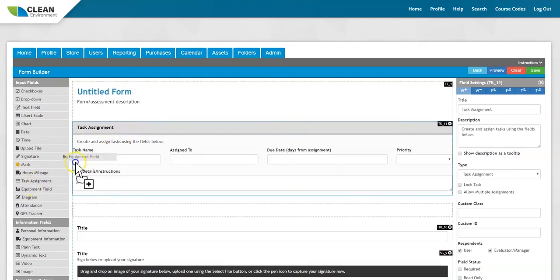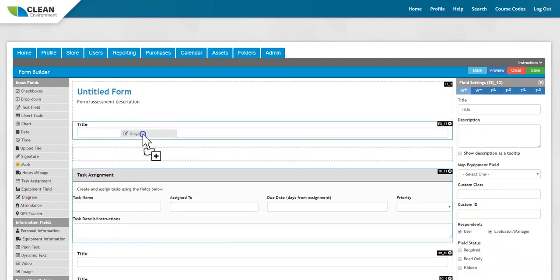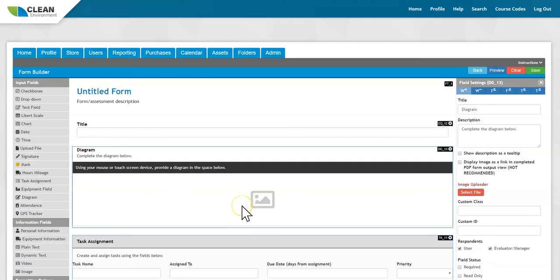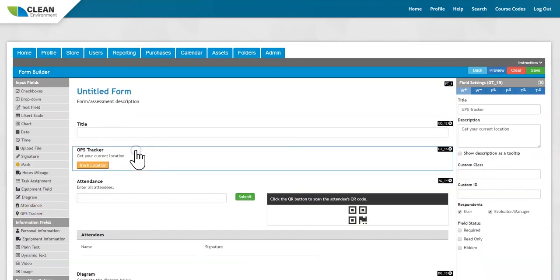There's also an equipment field tool to capture information on equipment. There's a diagram tool that'll allow you to upload an image and have the person write on it. So like a flattened car or an outline of a body where they can identify where the issues were. You can also take attendance for people in a meeting or people that were a part of the incident investigation. And there's also GPS tracking.